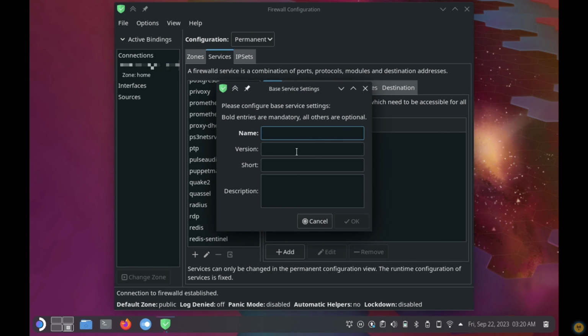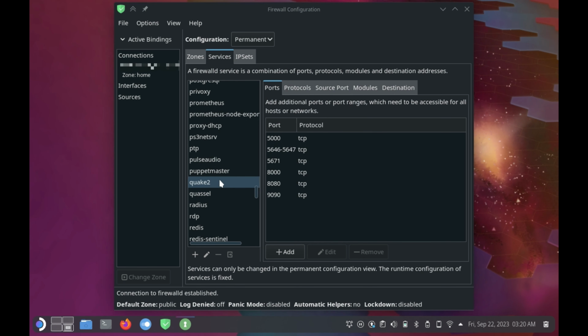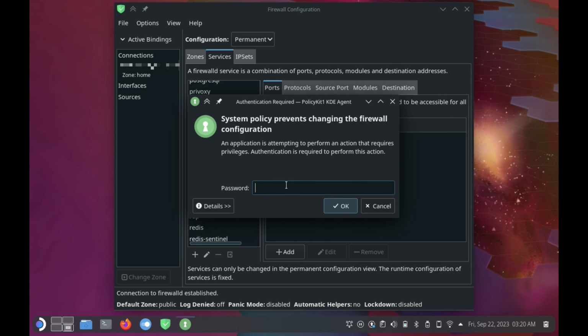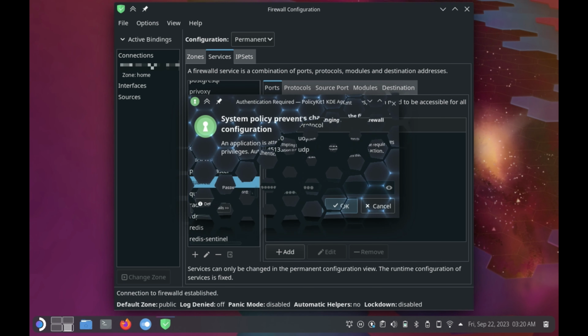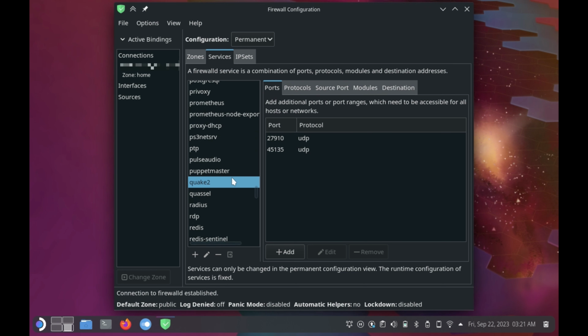In here, you can give it a name, a description, a version if you want, or a short name. It's kind of irrelevant. None of this stuff really matters. It's just how you can identify that service later. So I recommend that you make at least the name relevant to what you're doing. In my case, I named it Quake 2. And you can see here, I'm needing to elevate real quick to mess with it, but that's okay. In here, you can see that I've added port 27910, and then I've added 45135, and both of those are UDP.